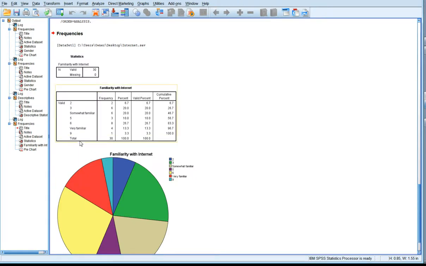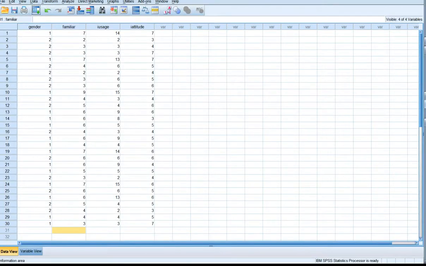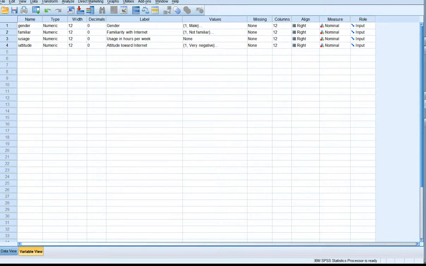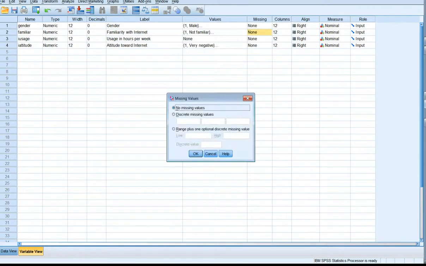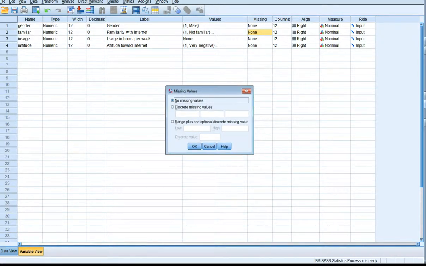So how can we tell SPSS that this 9 is not ours? We don't need it. It's wrong. Something was just miskeyed, misentered. Well, it actually is quite easy. We go again to the variable view. We click on familiar. There is a section here called missing. When I click it, it gives me several options how to declare missing values. Right now, by default, there are no missing values.